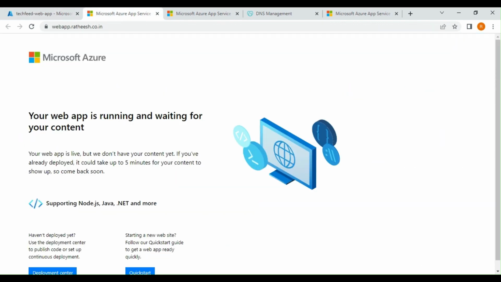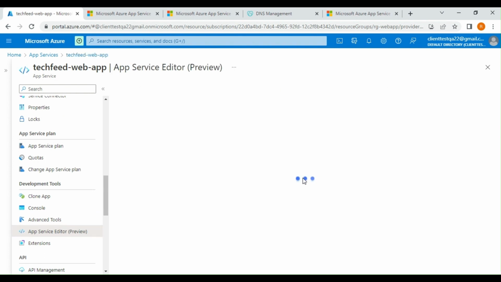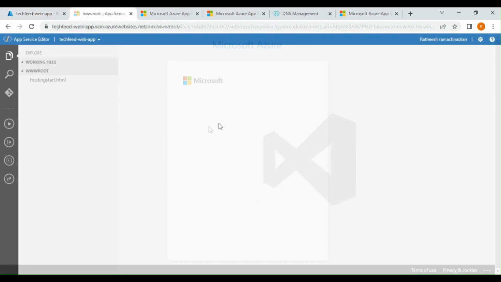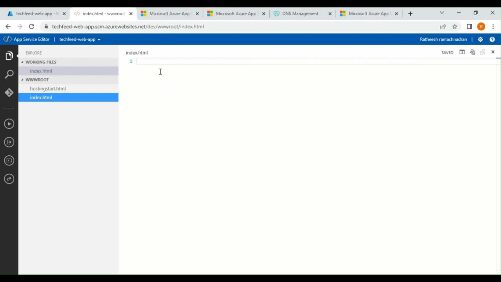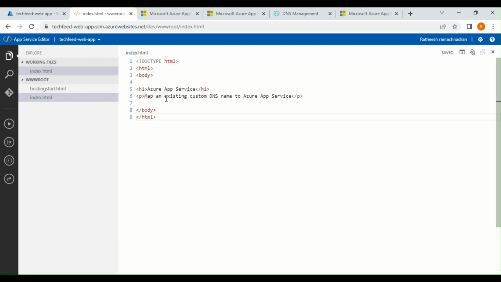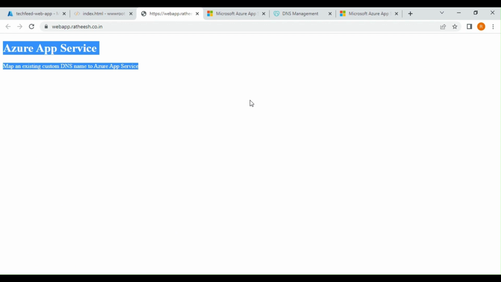Now let's change this default HTML template. I have a simple HTML file to add. For that, I'm going into the App Service Editor. In the App Service Editor, let's go into the editor and add a new file. Let's name it index.html. It is in wwwroot, and I'm keeping this sample file here. Here I'm just putting a header like Azure App Service, map an existing custom domain using an app service. Now it has been saved. Now let's go to the web app and refresh, and you can see the newly added index page displaying here.